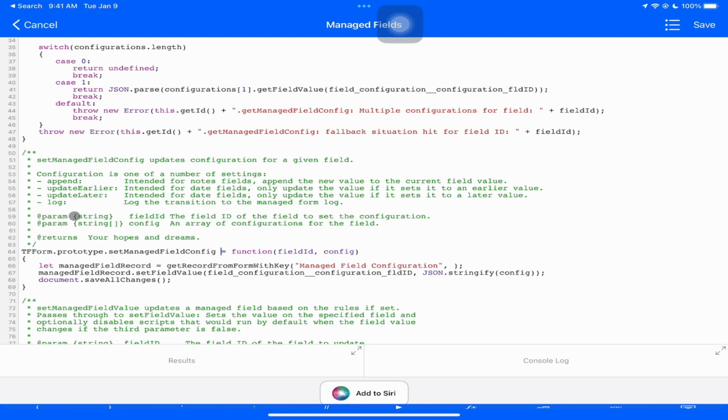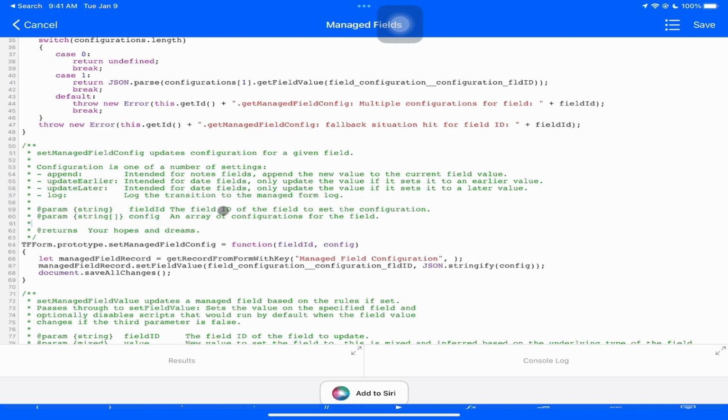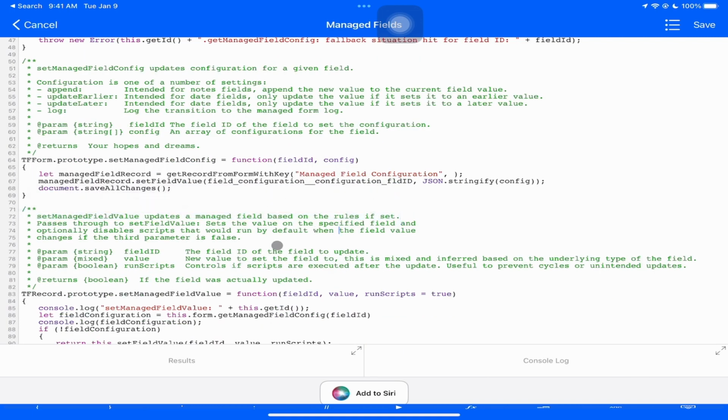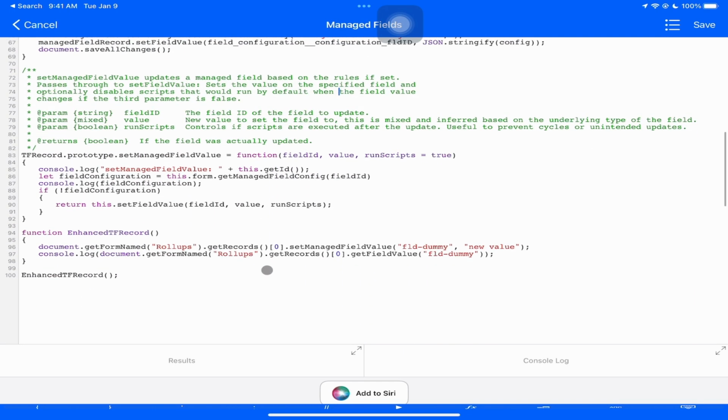You can see here that we've defined the parameters. One is a field ID, so we want to know what the field is. The second is the config, which is the array of configurations, and those are essentially one of each of these fours. It returns your hopes and dreams. A bit of a joke there, it doesn't do anything yet. And you can see here that we have a call to get record from form with key. Let's go back down.